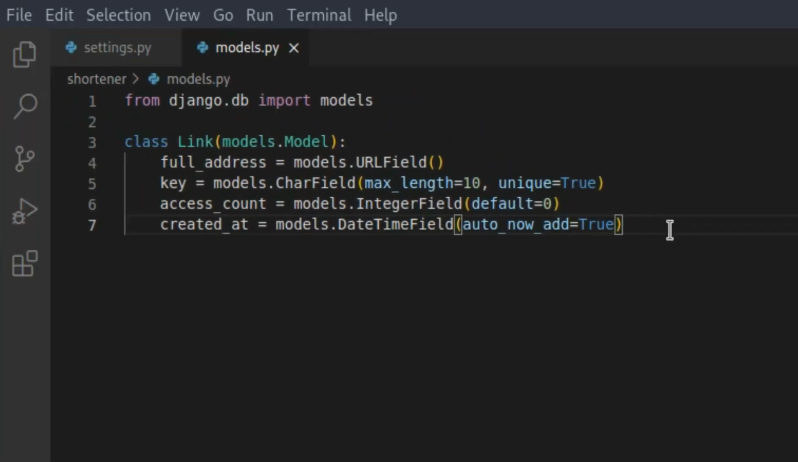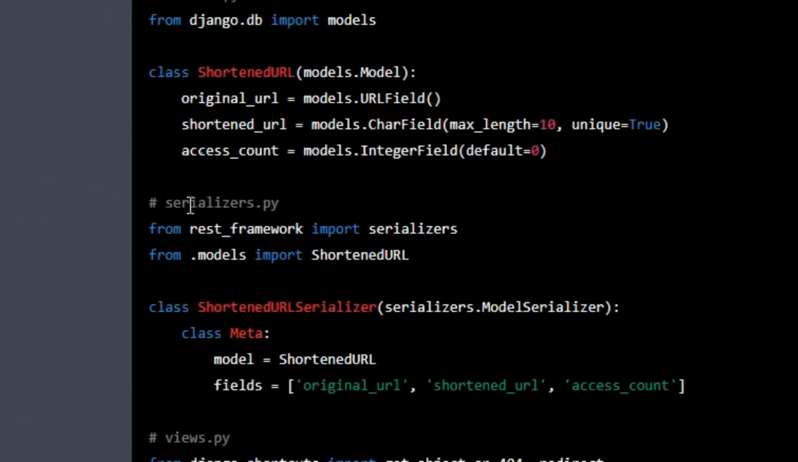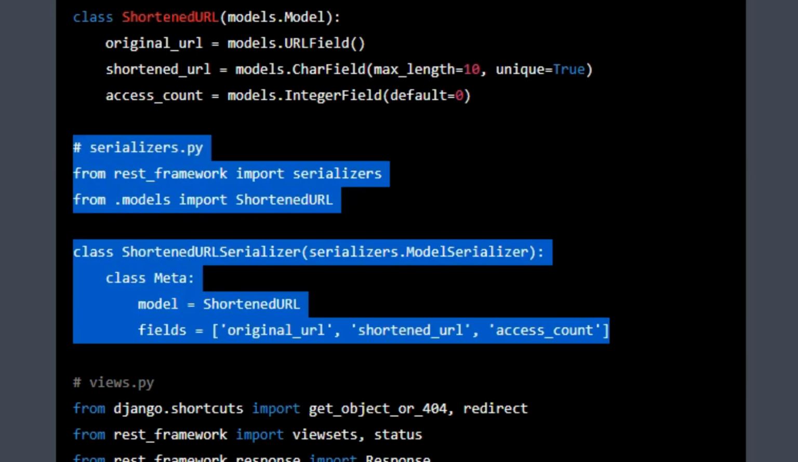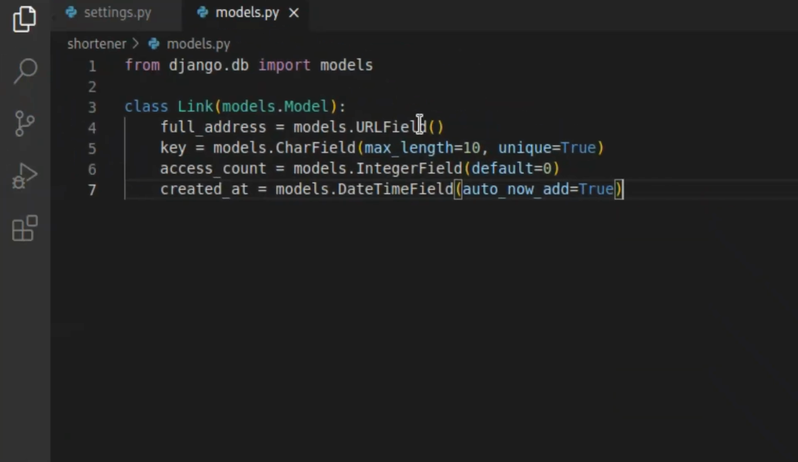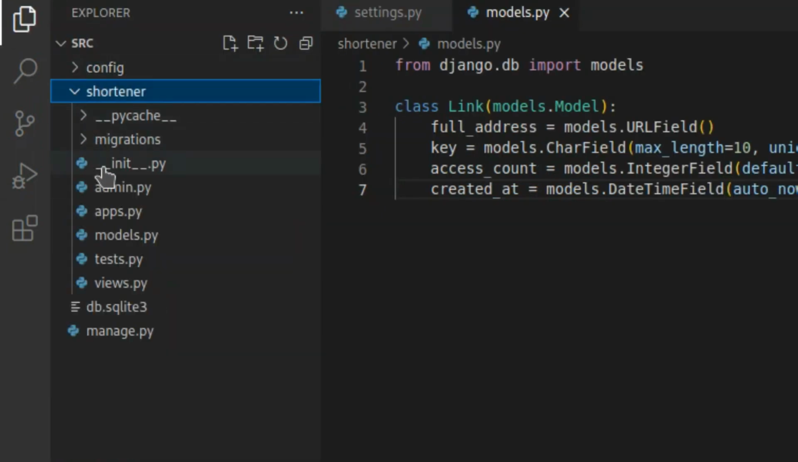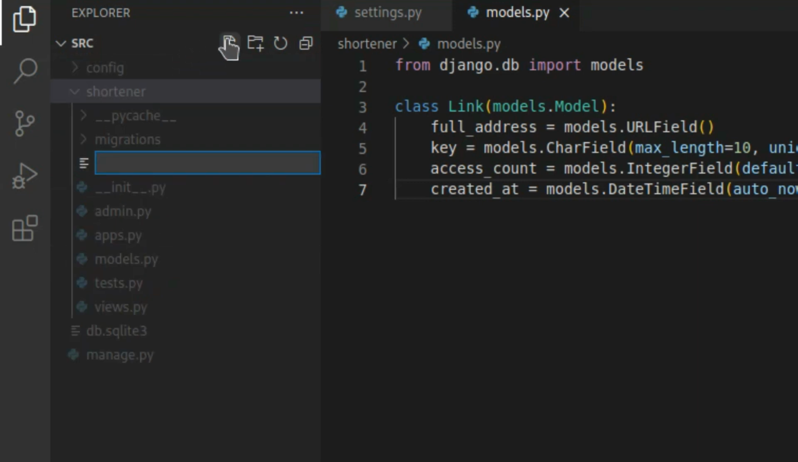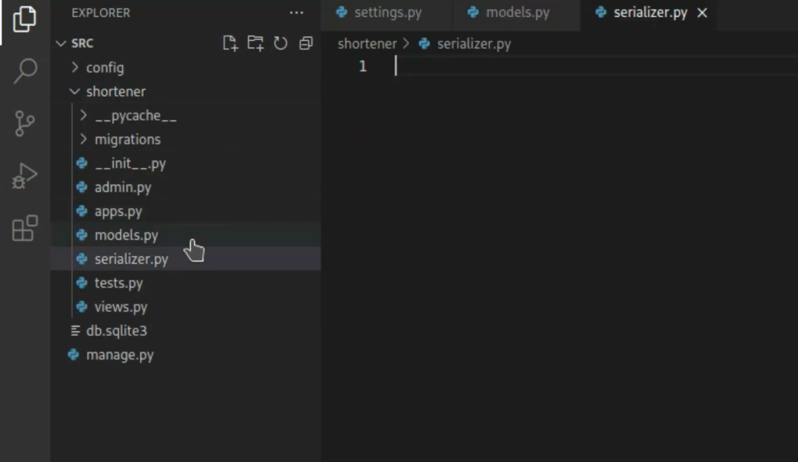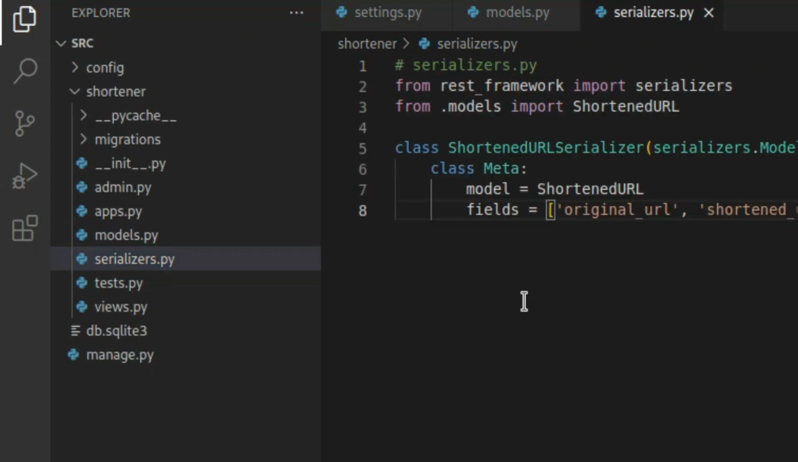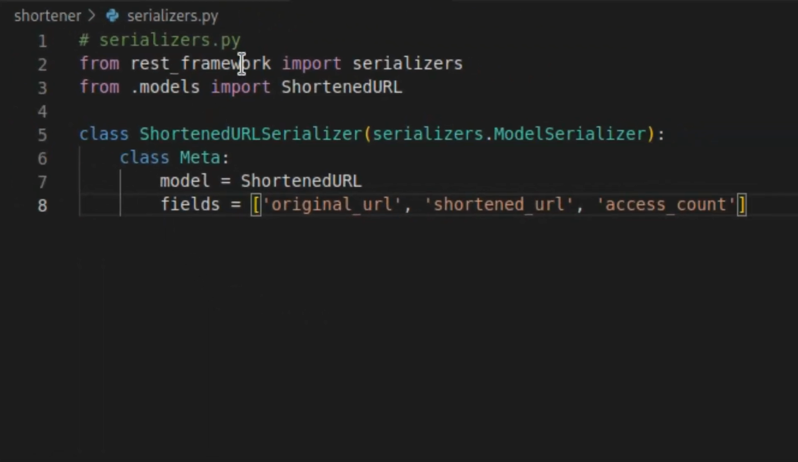Next step is to create our serializer. Let's see what ChatGPT recommended. Okay, the serializer it's working with is this one. Let's copy it and come here inside our shortener. We don't have a serializer module, so we will create one, serializers.py, I think it has to be. Yeah. And this comment is not needed.